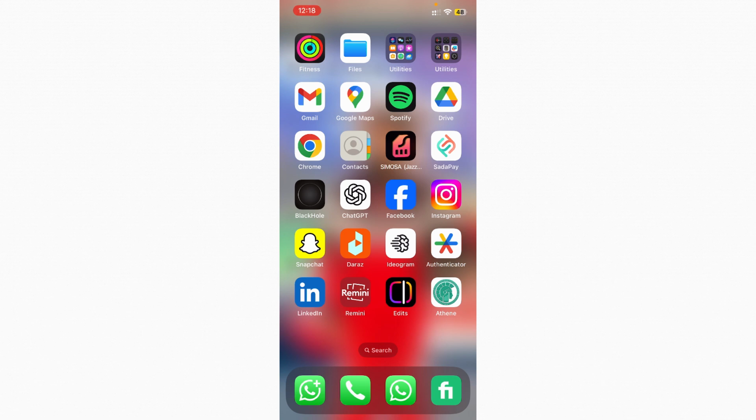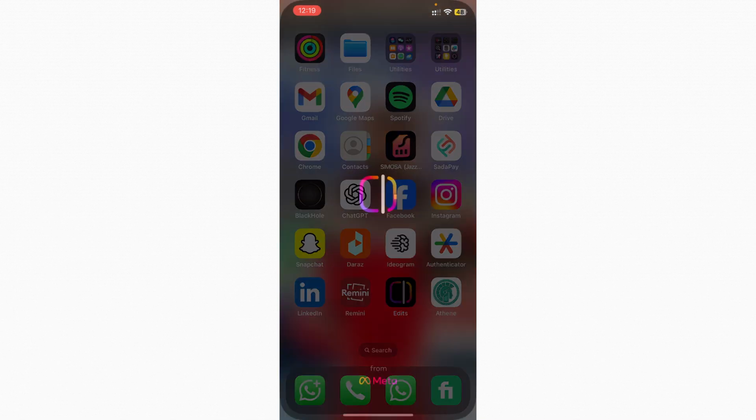Welcome back. In today's video, I'm going to show you how you can export the video or how you can manage the projects on the Edit app. So let's get started. First of all, what we have to do is simply open the Edit app. I'm going to open this.